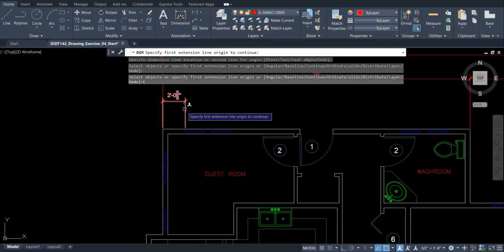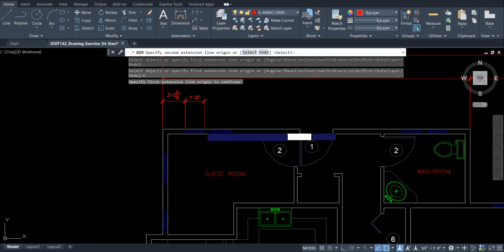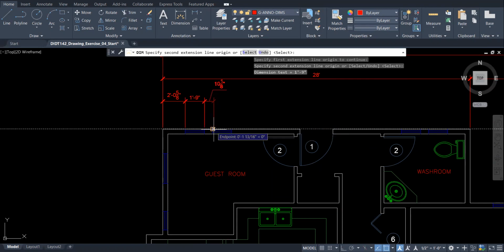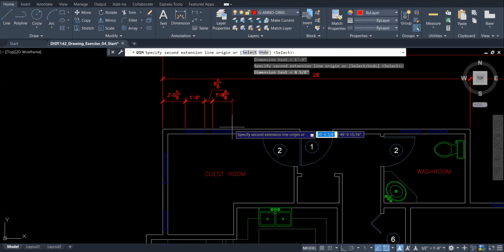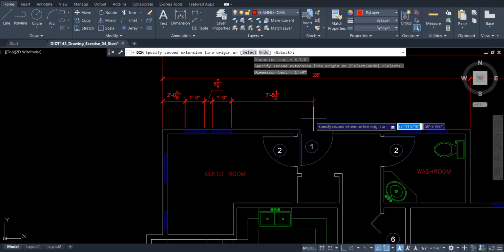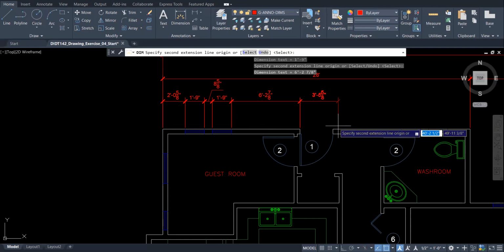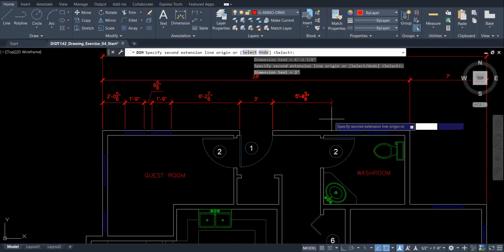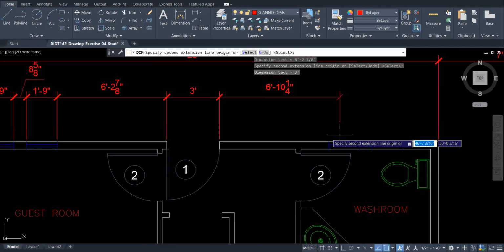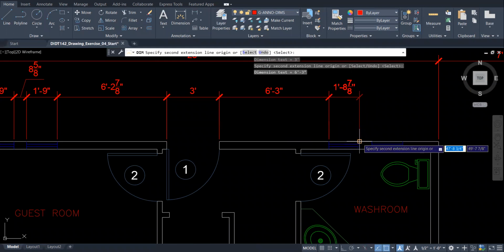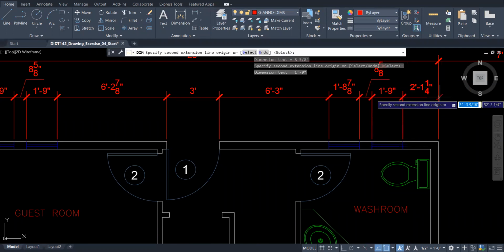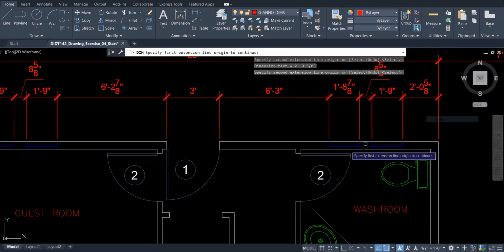I'm going to click and stop here, and then click and stop here, click and stop here again, all the way to that door edge, and we still have the door opening itself. I'm going to go like that, and then we have another window here, the window width, like that, and then we're going to stop here, right click and enter.